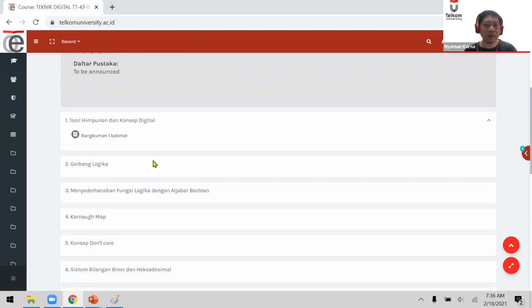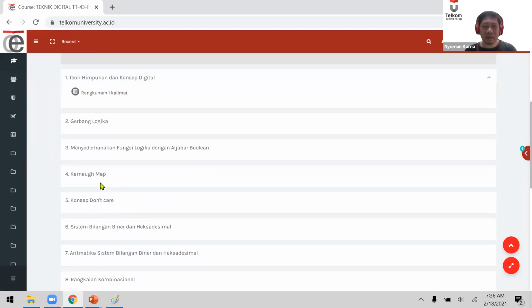And then next week we're going to discuss about the logic gate. And then the third week we're going to discuss about what is logic function and how to simplify the function using Boolean algebra. And then for the fourth week, we're going to use K-map or Karnaugh map to simplify the logic function. So from the third week, we're going to simplify a logic function using Boolean algebra. And the fourth week, we're going to simplify the logic function using K-map.